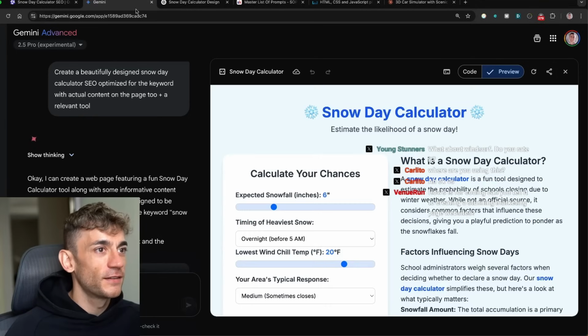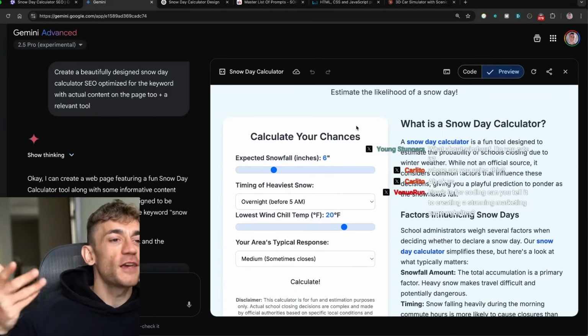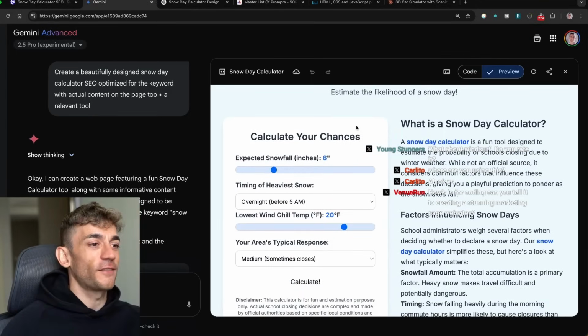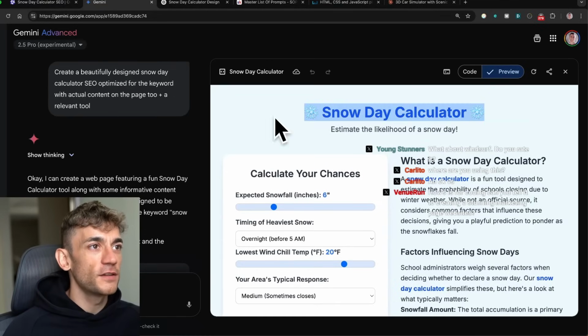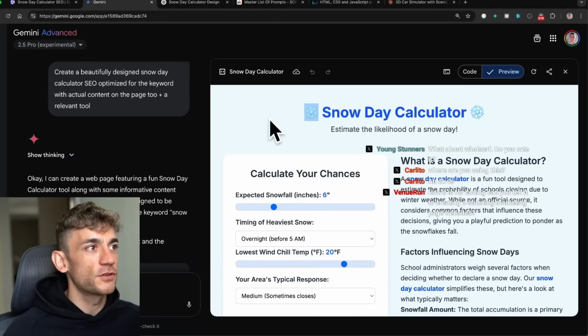Let's see what Gemini did. That's what I'm talking about. Gemini, it doesn't let you down. Look how good that is. Like the UI, the design, even the emojis in the title. It's just a beautiful touch. And that's using 2.5 Pro Experimental.